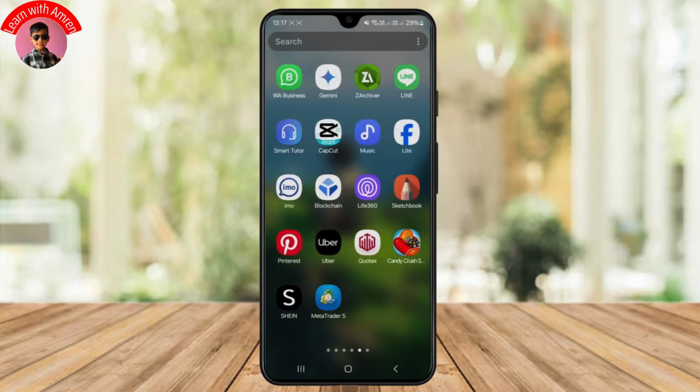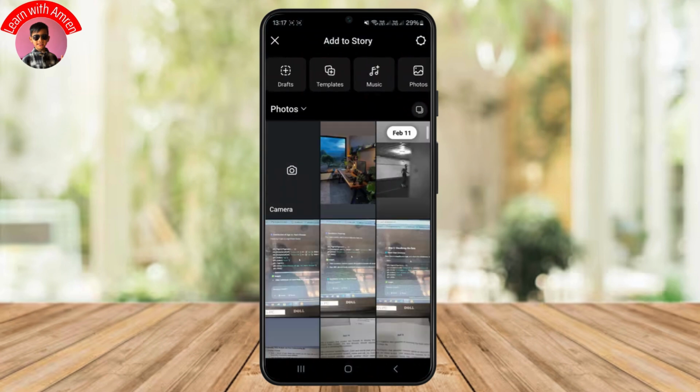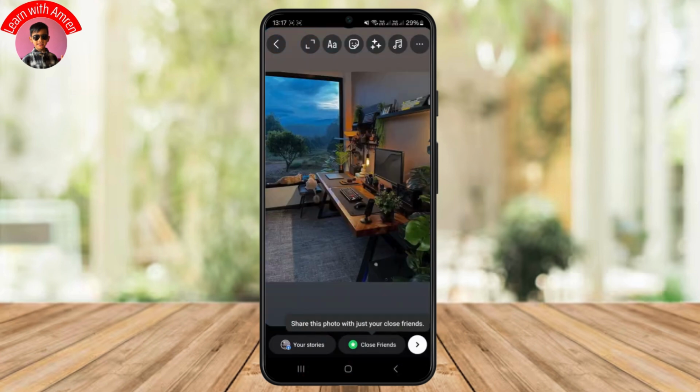In this video I'll be showing you how you can easily change your link sticker text in your Instagram story. So first thing, simply open your Instagram application and click on your story and select any photos or products where you want to add the link.